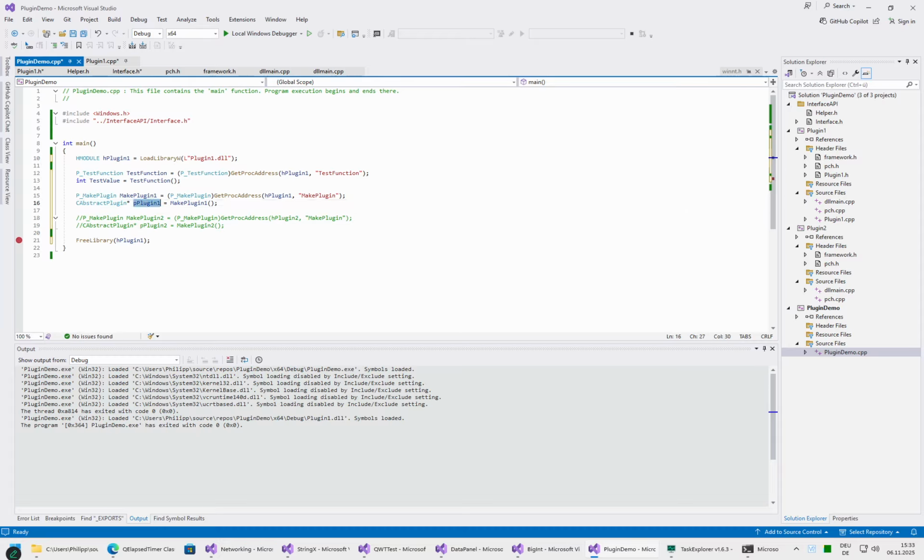Right, so we have our plugin, and then we would work with it, do something with it, and once we are done doing something with it, we will, before we free the library, just that is a typo.